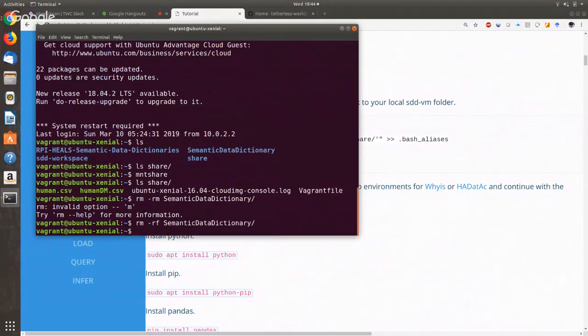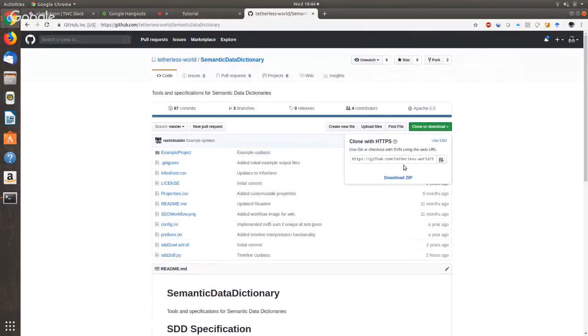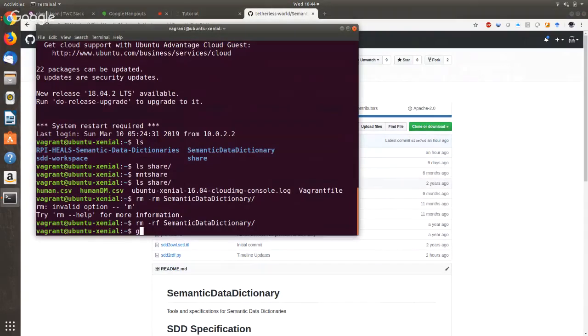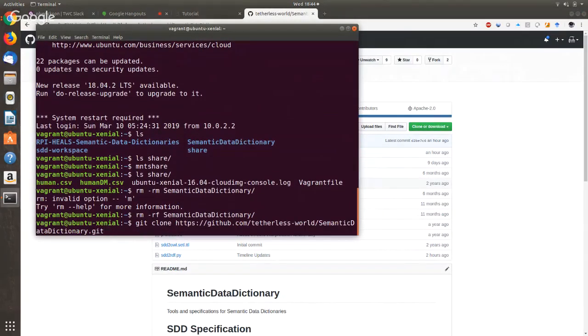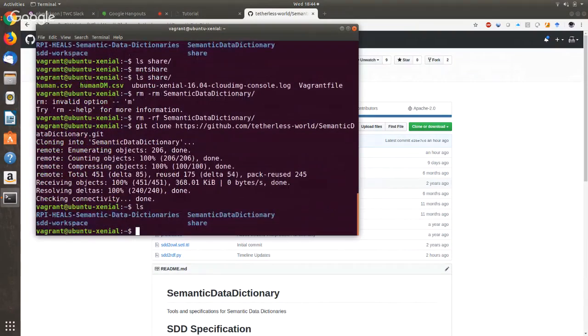Okay, so if you're following along, what you want to do here is pull the Semantic Data Dictionary code. That's simply a git clone github.com/tetherless-world/semantic-data-dictionary.git. All right, so that pulled the latest version of the Semantic Data Dictionary code.